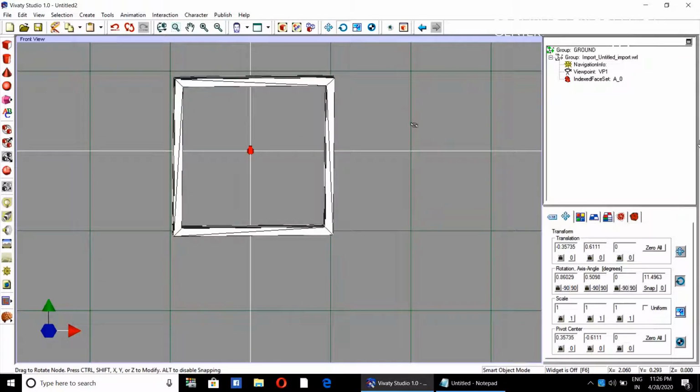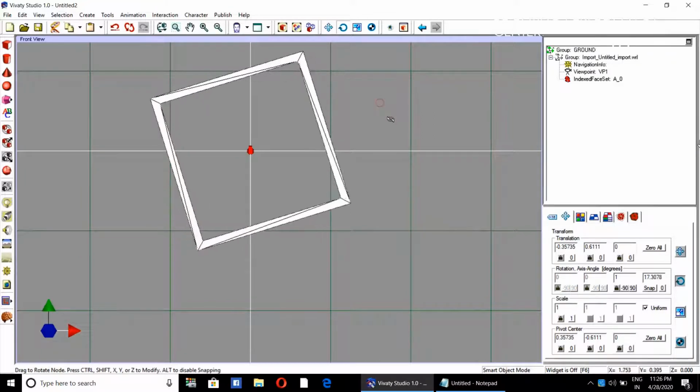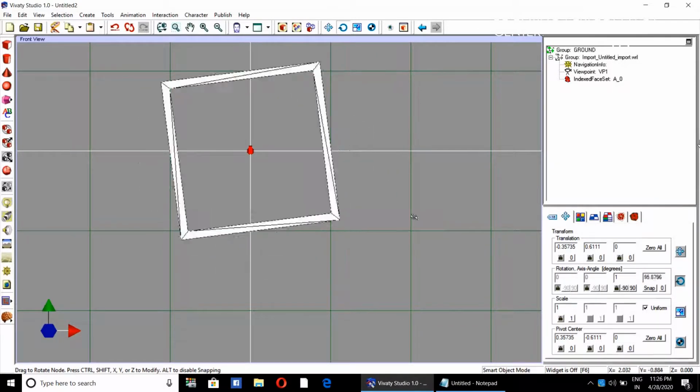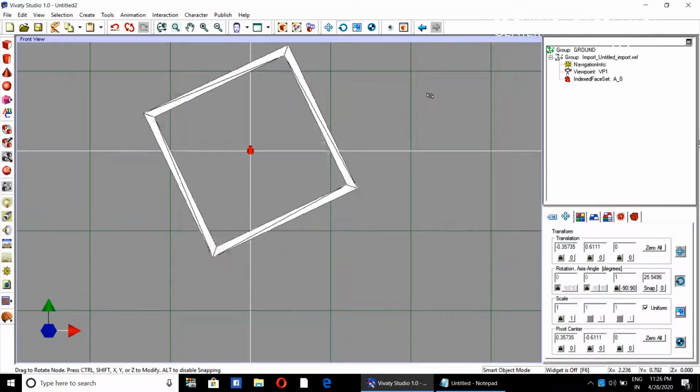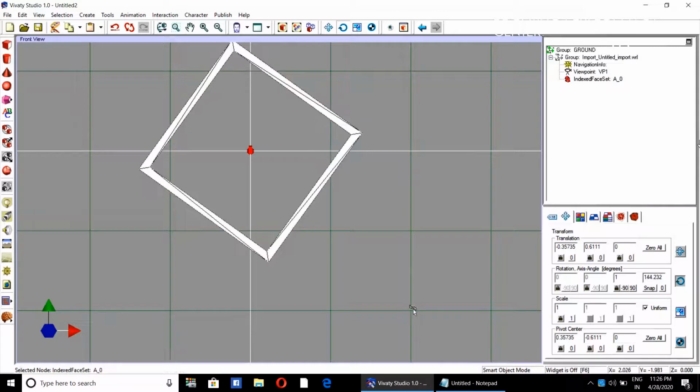Now you just lock the X and Y axis and try to rotate. I'm locking the X and Y axis and just trying to rotate the frame. Now you can see that it is perfectly rotating about the red point, which is the viewpoint, where we have moved our pivot point. Now it is perfect. Such a type of rotation is what we want.